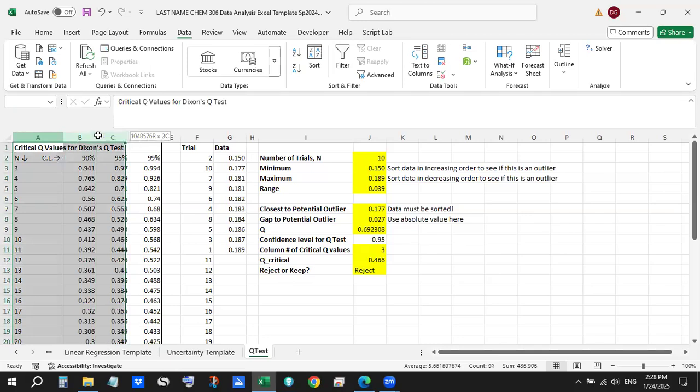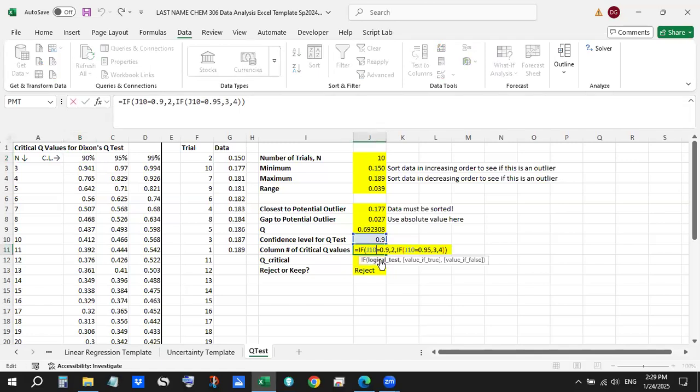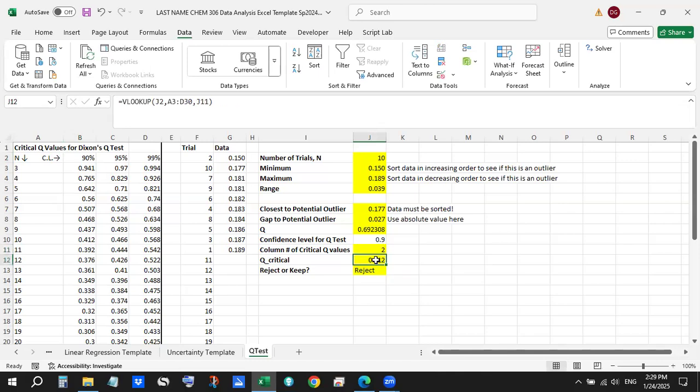There's column 1, column 2, column 3. So column 3 is column C. That's where the critical Q values for 95% confidence level are. If you select this to be 0.9, for example, then the column number for the critical Q values is column 2. Column 1, column 2. So column 2 in the table is the 90% confidence level. Okay, so this is just an if statement. If J10 is 0.9, it's column 2. If J10 is 0.95, it's column 3. Otherwise, it's column 4.